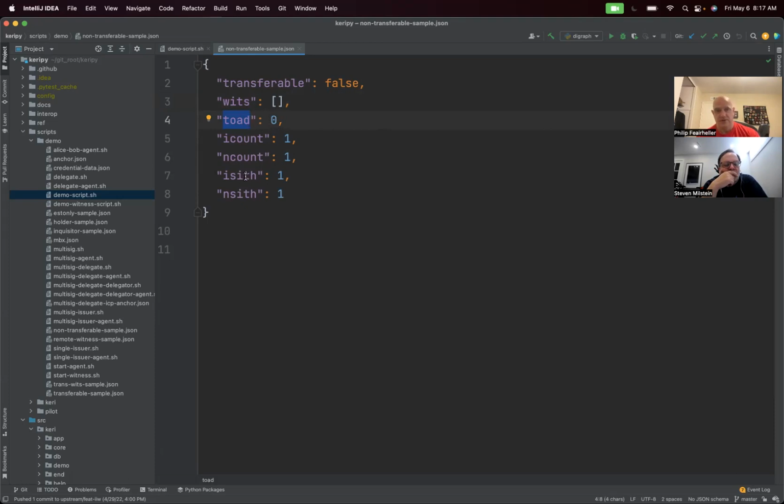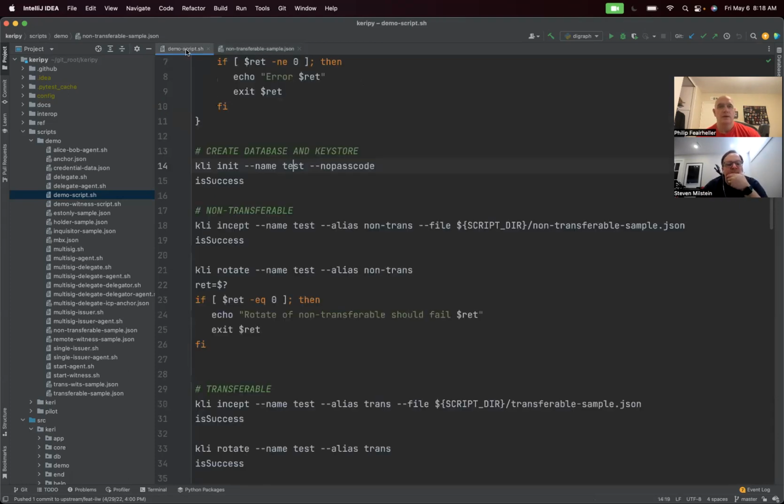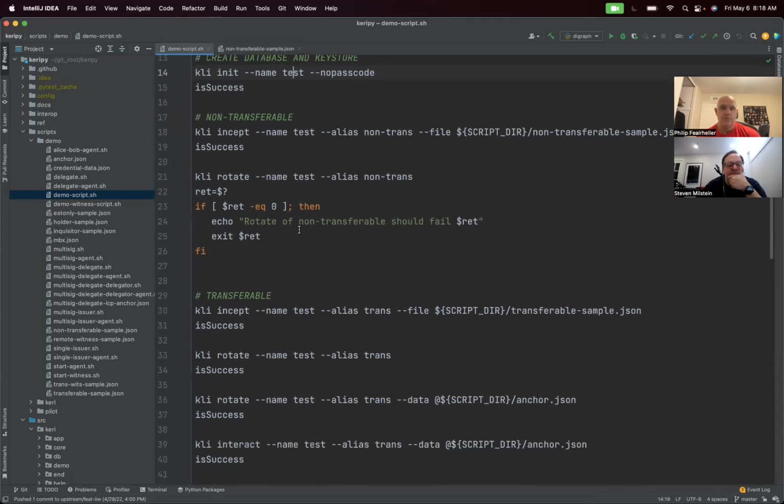And then these are the signing thresholds. I for current signing threshold, N for next signing threshold. And these have to be 1 for transferable identifiers across the board because they only support single sig. All right, so after we do that, we try and rotate this identifier and we capture the fact that we should get an error because you can't rotate a non-transferable identifier.